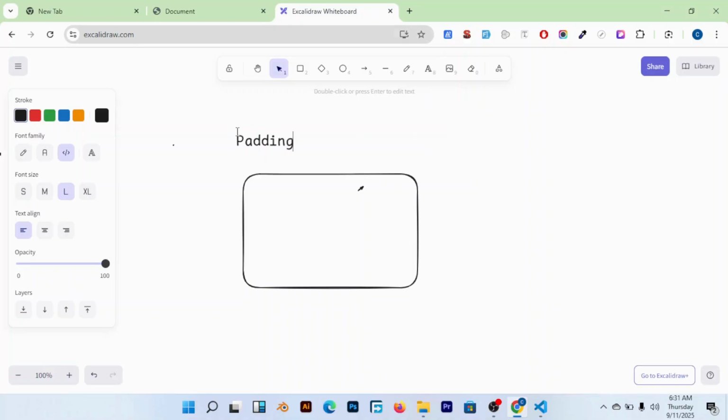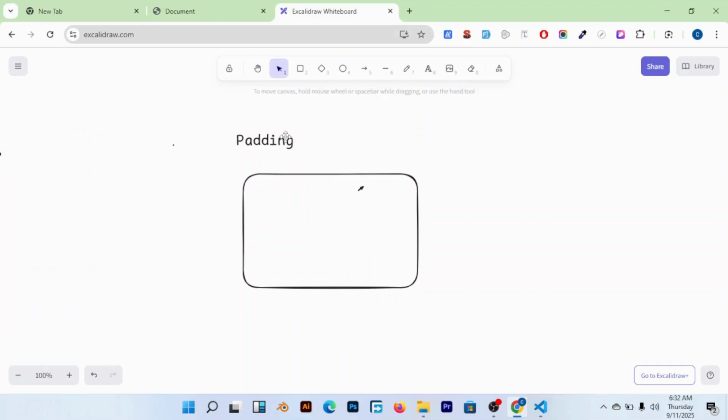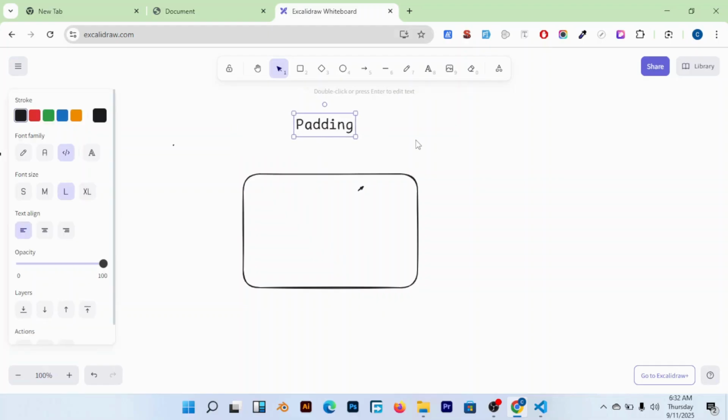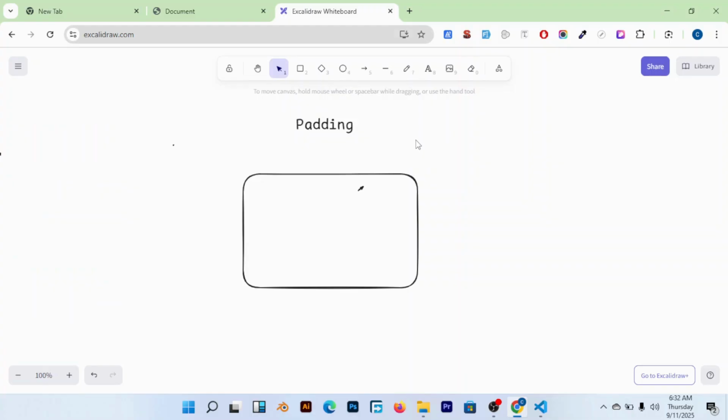Guys, I hope you're noting this down somewhere. Padding, what is padding? Padding is the space inside the box, from the sides of each and every box. You see this? Margin was outside, but padding is the opposite: inside the box, from the sides.